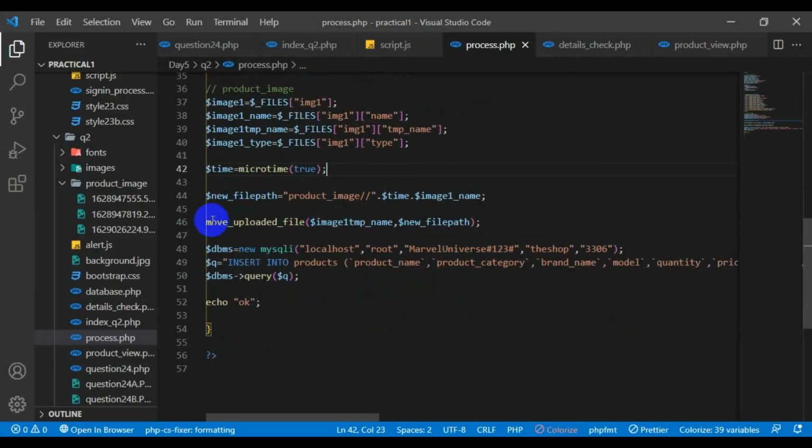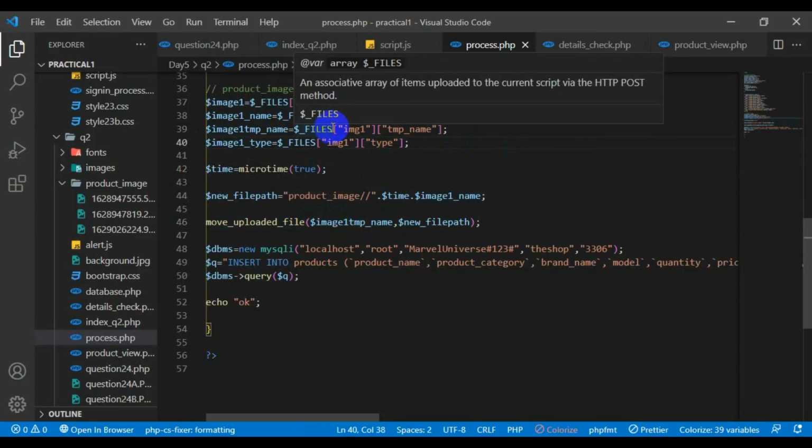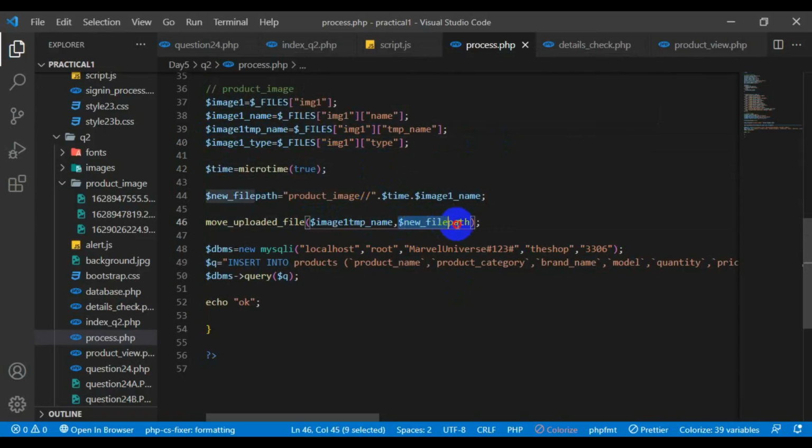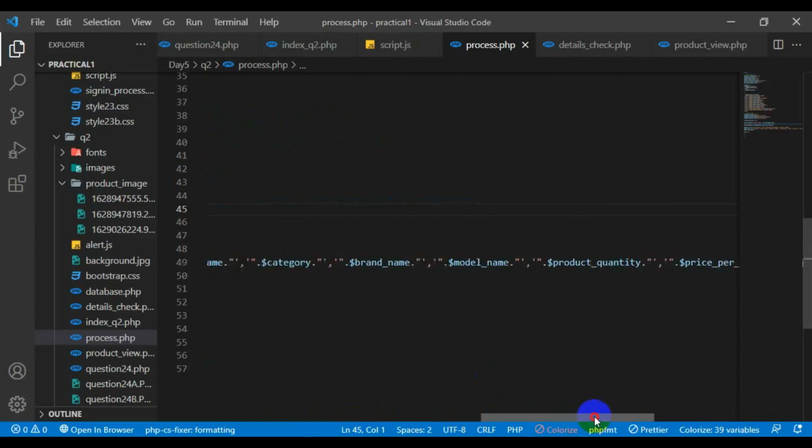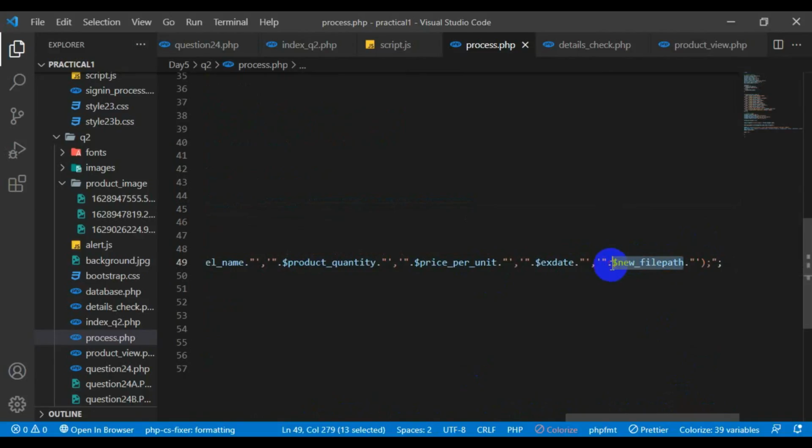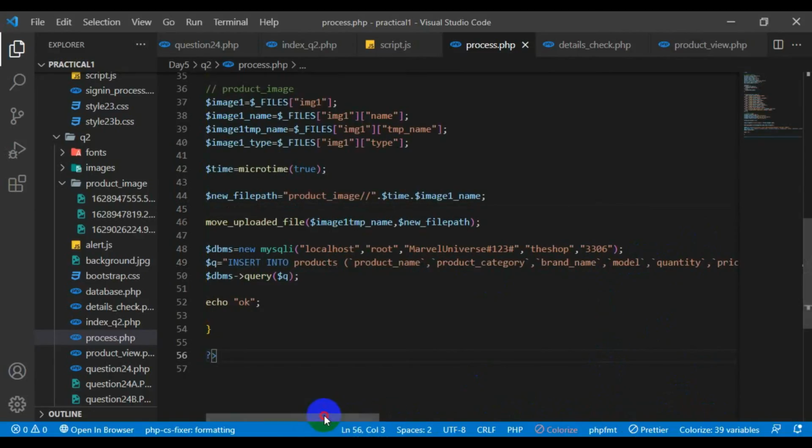And I have summoned the method which is called move_uploaded_file, and in this method what happens is it transfers the image from the temporary location, that is the variable that I have designed here. This gives us the temporary file location on the server, and it sends it to my new file path which I have designed myself. And this file path is given also to the database like this, $new file path, and I have assigned a column for that.